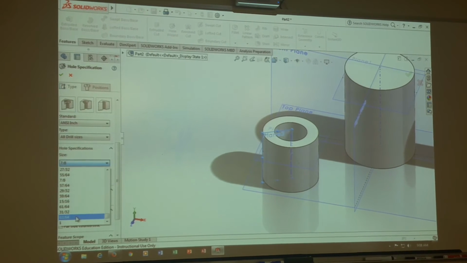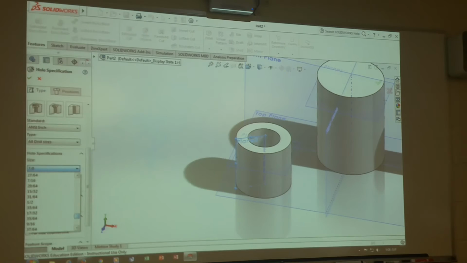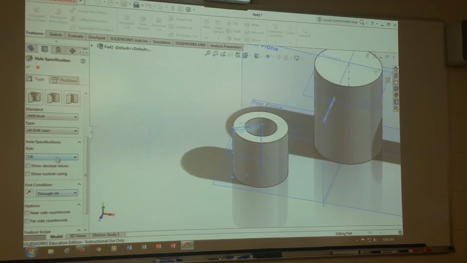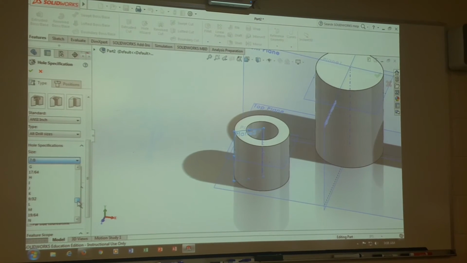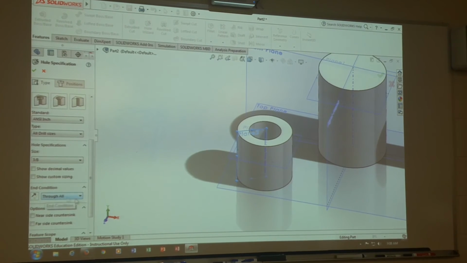The hole should be what, 3/8 diameter or something? I don't have the drawing physically in front of me. Let me flip over. Yeah, 3/8. Oh. Yeah, 3/8 diameter. So it's not 0.38, but 3/8. 0.375. Through all is fine.